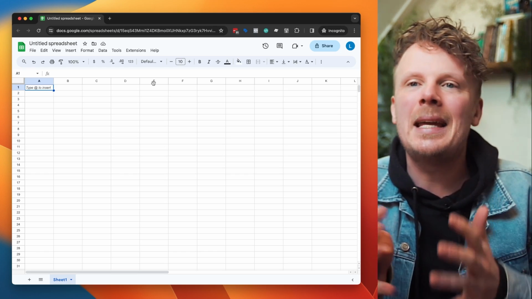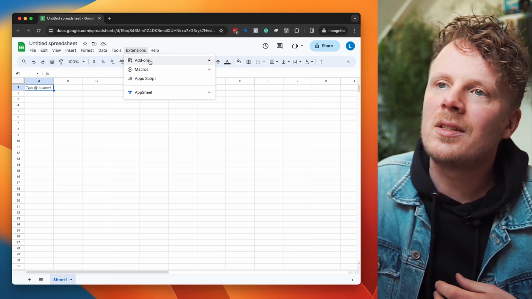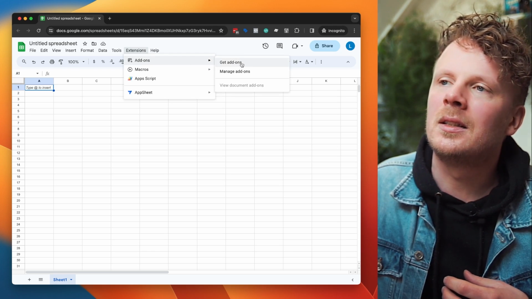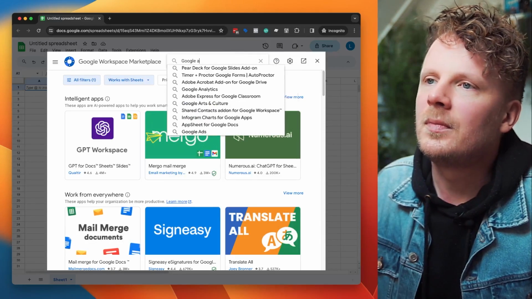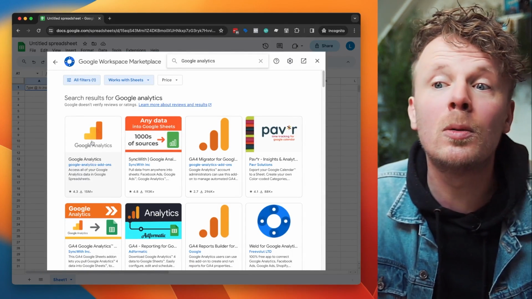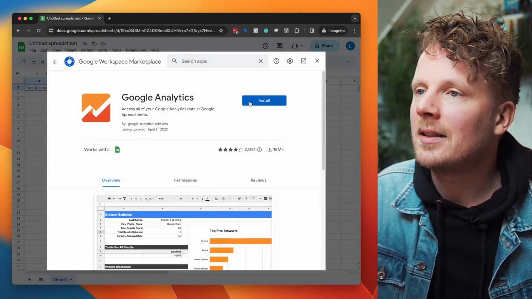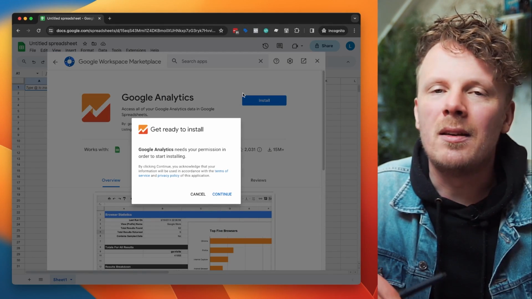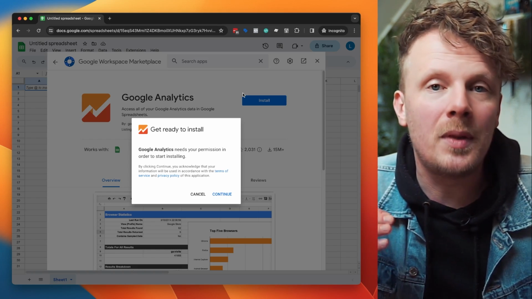I've already created a blank sheet, and to make the import really easy, we're going into extensions, add-ons, and then under get add-ons. If you go to the screen, you need to look for Google Analytics, and then the first option, Google Analytics add-on, is the one that we are going to use. So I'm going to select that, I'm going to install it. It's going to ask me for permission, I'm going to do that, and then I'm going to come back to actually set up the import.